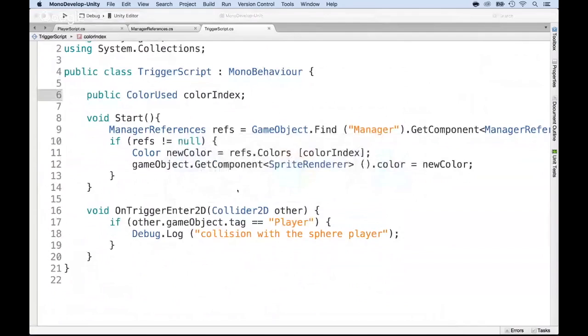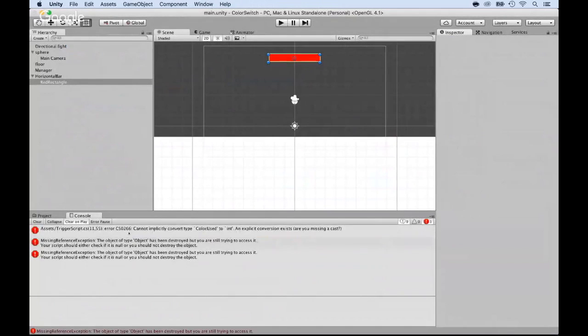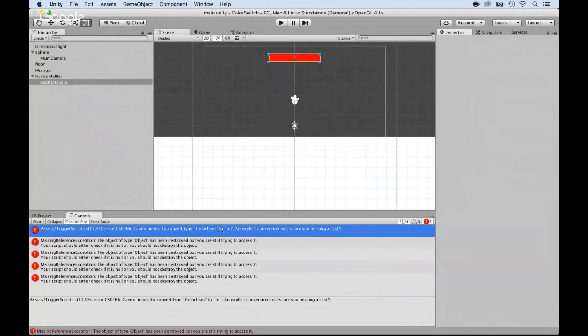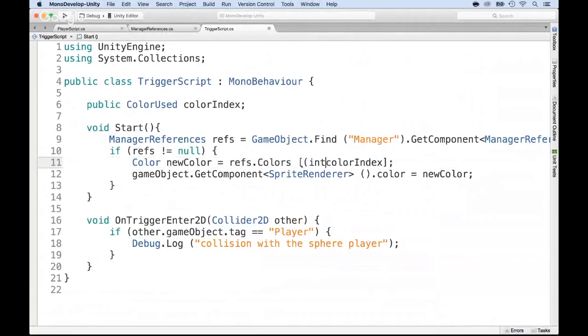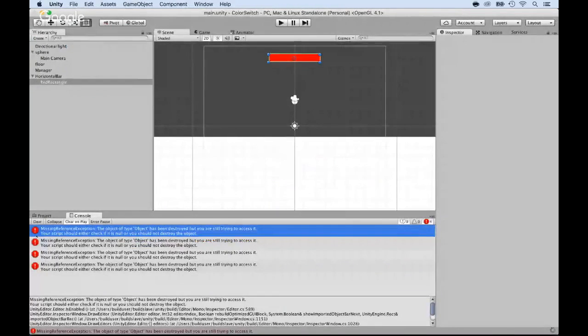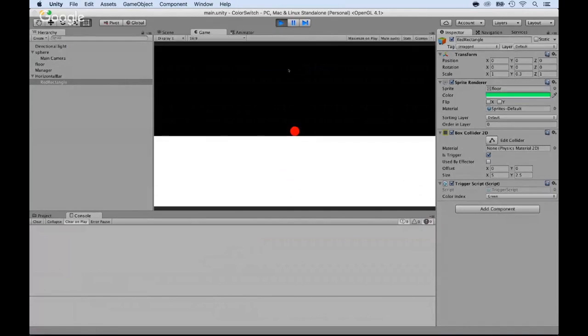And now, if I go back to Unity and press play, as you can see, it cannot implicitly convert ColorUsed to int. So we have to cast it. I can just probably add an int in front of it. That should be okay. If not, I'll have to switch. Okay. Let's see now. Clear here. All right, and now I'm going to press play, and the color should go to green, and yep, it did it.